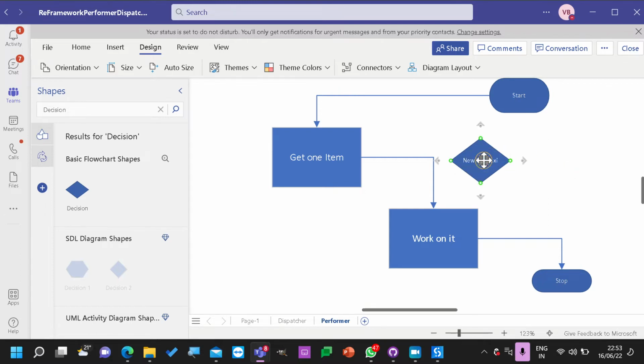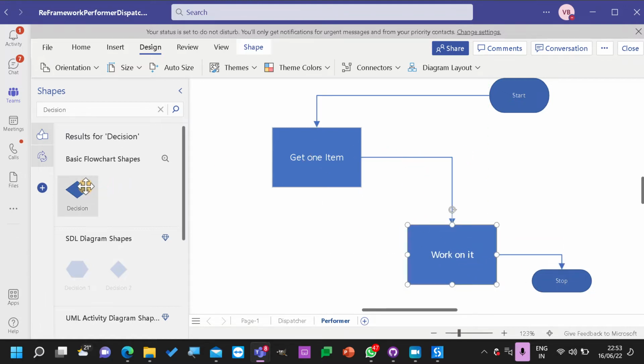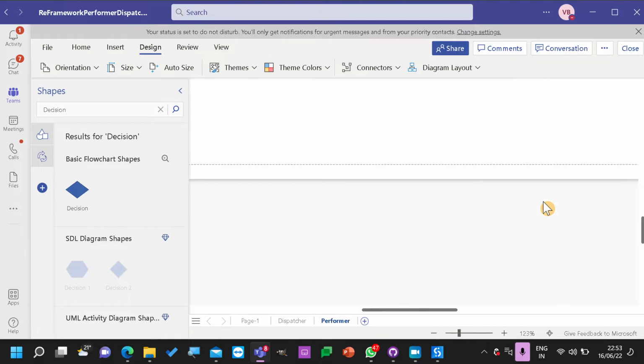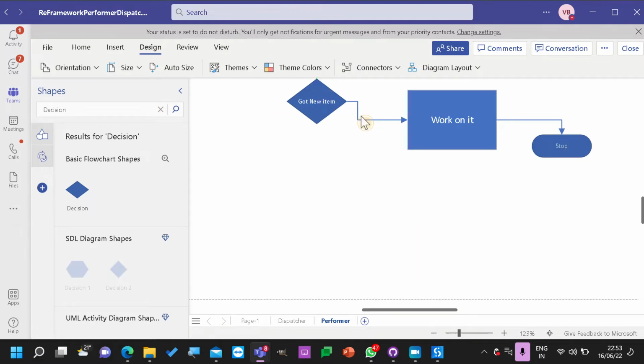Or else you can also do something like this. Get one item. Got new item. If we got a new item, then work on it. If we don't get a new item, then what should we do? Go back and fetch it again. If there are no new items, you can stop it. Okay, the stop.